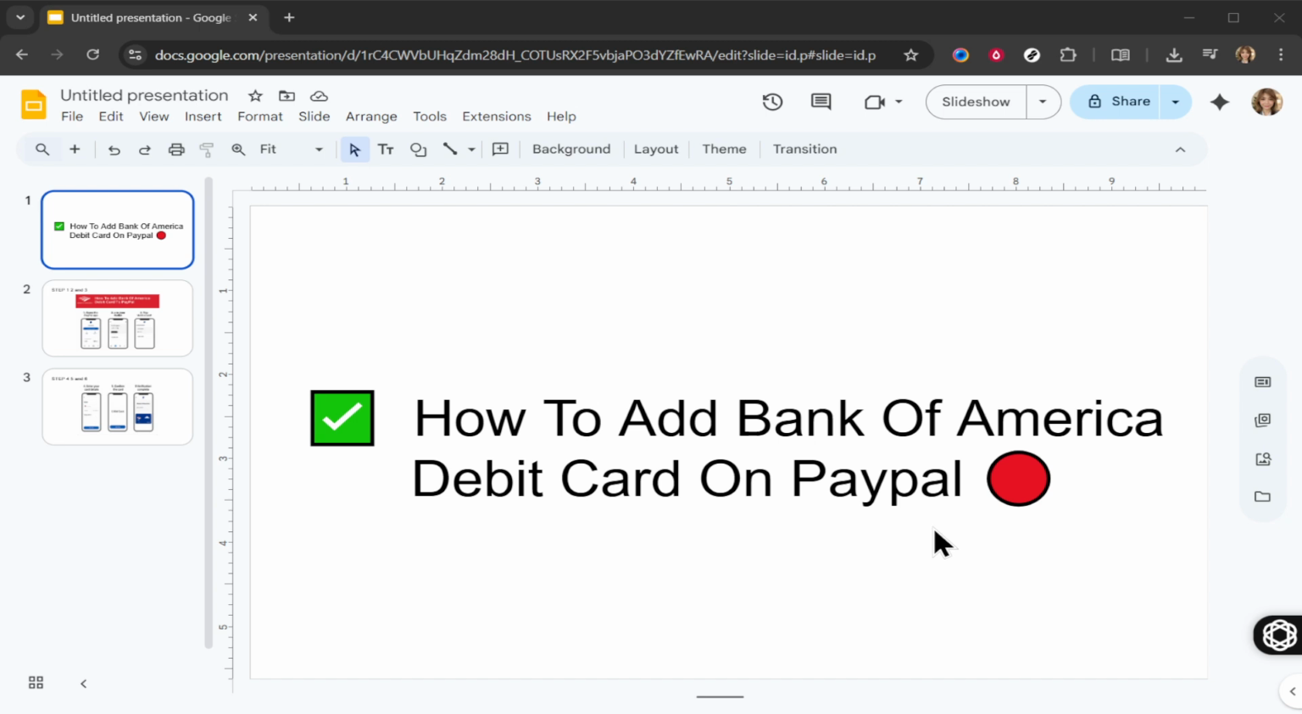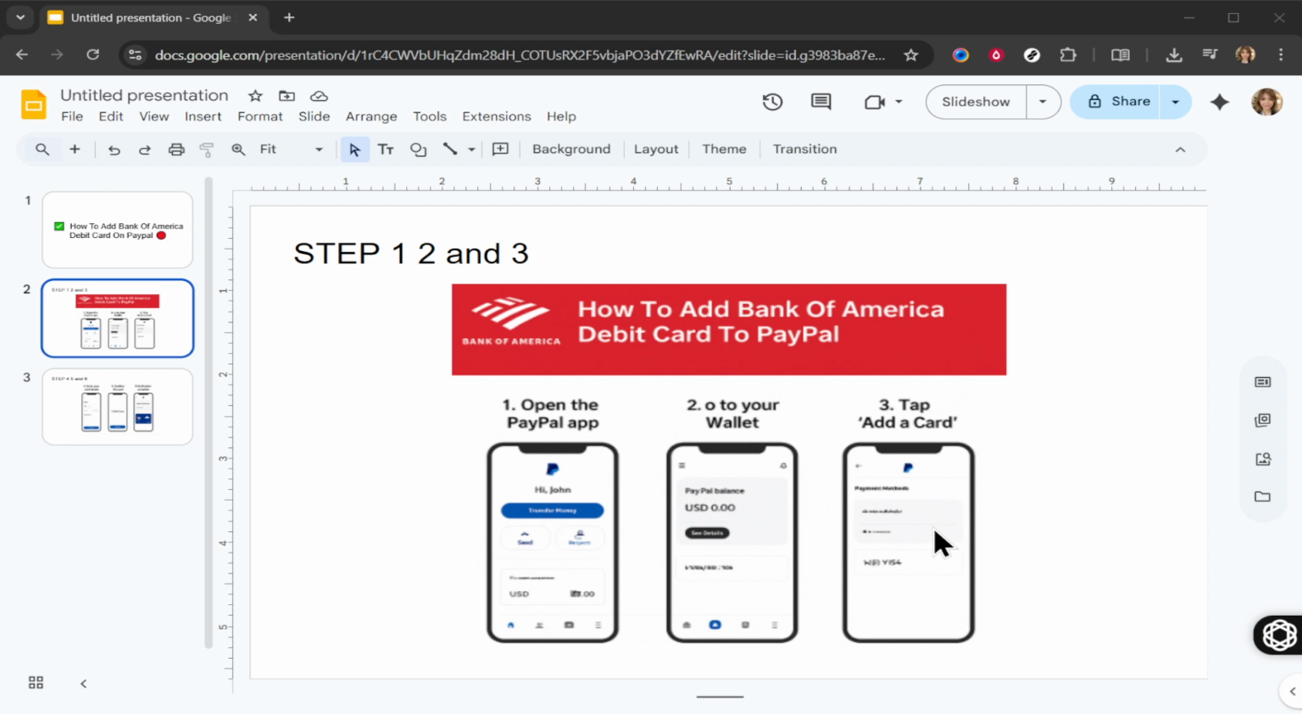Let's get started. First, you'll need to open the PayPal app on your phone. If you haven't already installed it, you can find it available for free on both iOS and Android app stores. Once you have the app opened, go ahead and sign in using your registered PayPal email and password. This is your gateway to managing all of your linked financial tools within PayPal, including your debit cards.